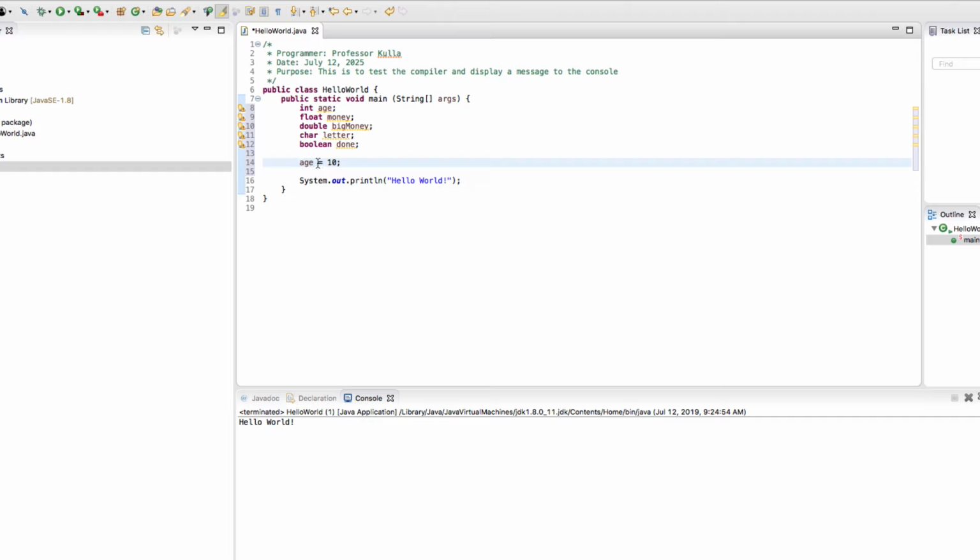This is different than math, right? Math in an equation is slightly different than this. An assignment statement in a programming language says, take whatever's on the right-hand side of the equal sign, the 10, and put it into the variable called age, right? So after this line executes, the variable age now has a value of 10, right?